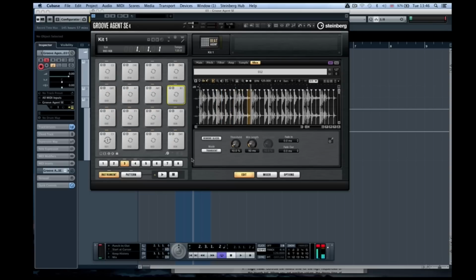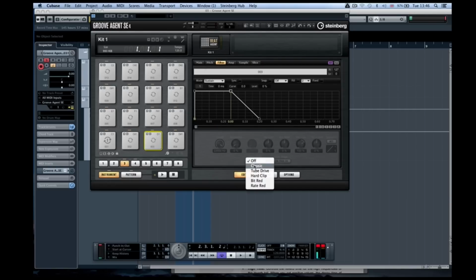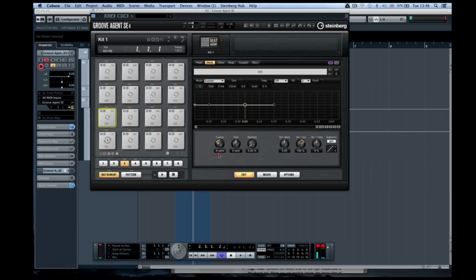So the cool thing about being able to scroll in between all of these slices is, let's say we wanted to edit just that one part of the loop. So now we can go into filter, and we can turn hard clip on, and we can really distort the instrument that we're trying to edit. So maybe that guy, let's say pitch, let's drop the pitch on that.